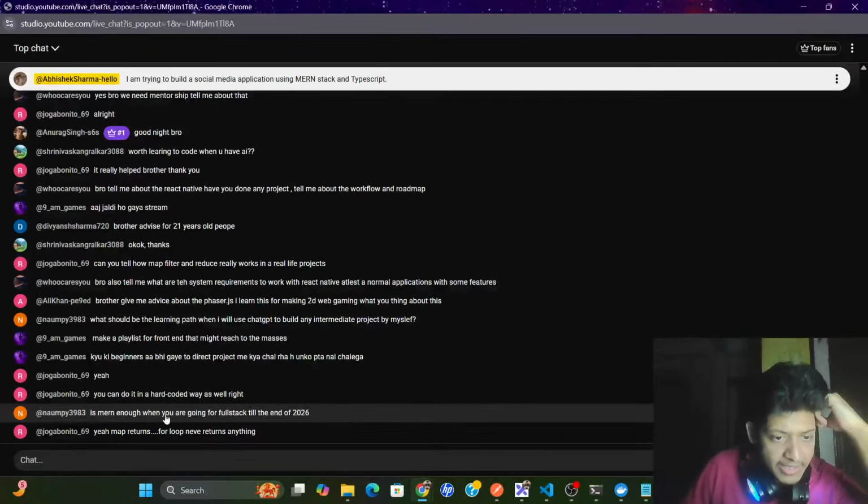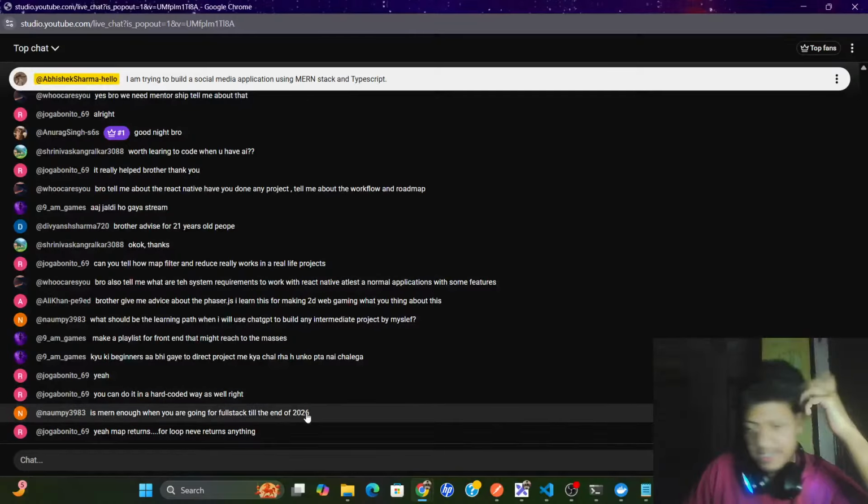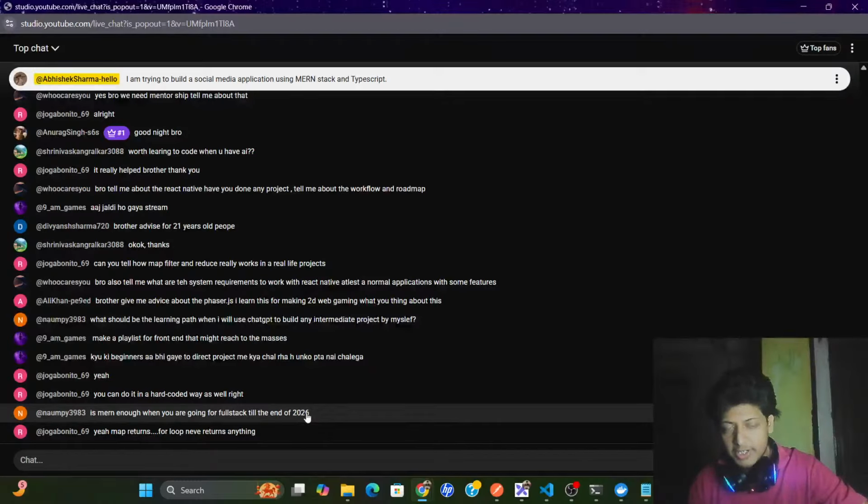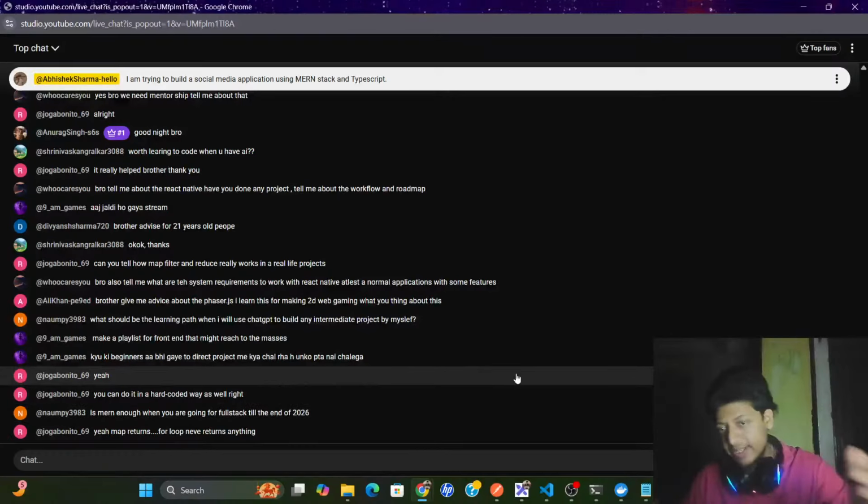Is MERN enough when you are doing full stack till the end of 2026? Yes, MERN is more than enough. See, MERN is a very powerful full stack framework, but we only think of MERN as basic. We do basic things, but in this application last day I implemented caching, and right now I implemented rate limiting, and my next target is to implement the HLS algorithm for video streaming. So MERN is a very powerful tech stack, and because there are lots of basic tutorials out there, most people don't understand the real power of MERN, which can be used to even develop microservices. It's so powerful.